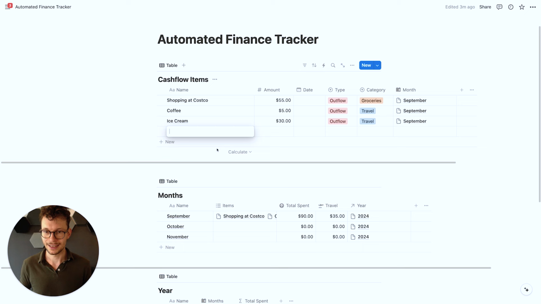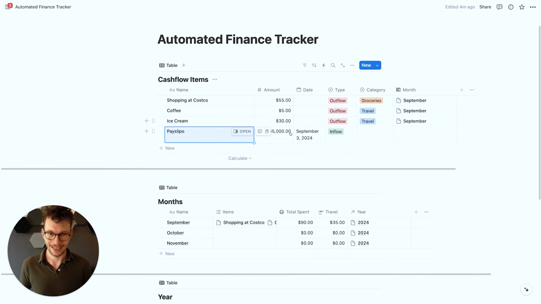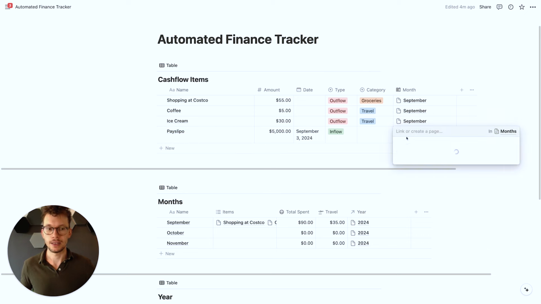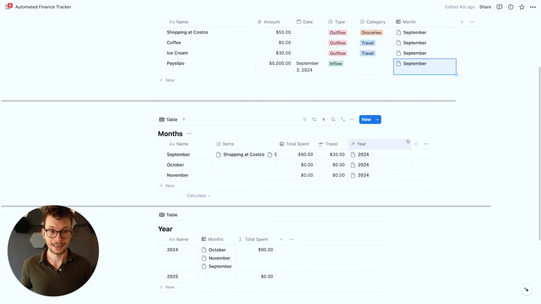And then once it is in there, just to show you as an example, so payslip, we can just apply this template. We'll see we have now a new inflow that has automatically this date associated with it. It doesn't have the month, right? That we either need to do manually, or we can build a separate automation for that. But other than that, it's already in there.